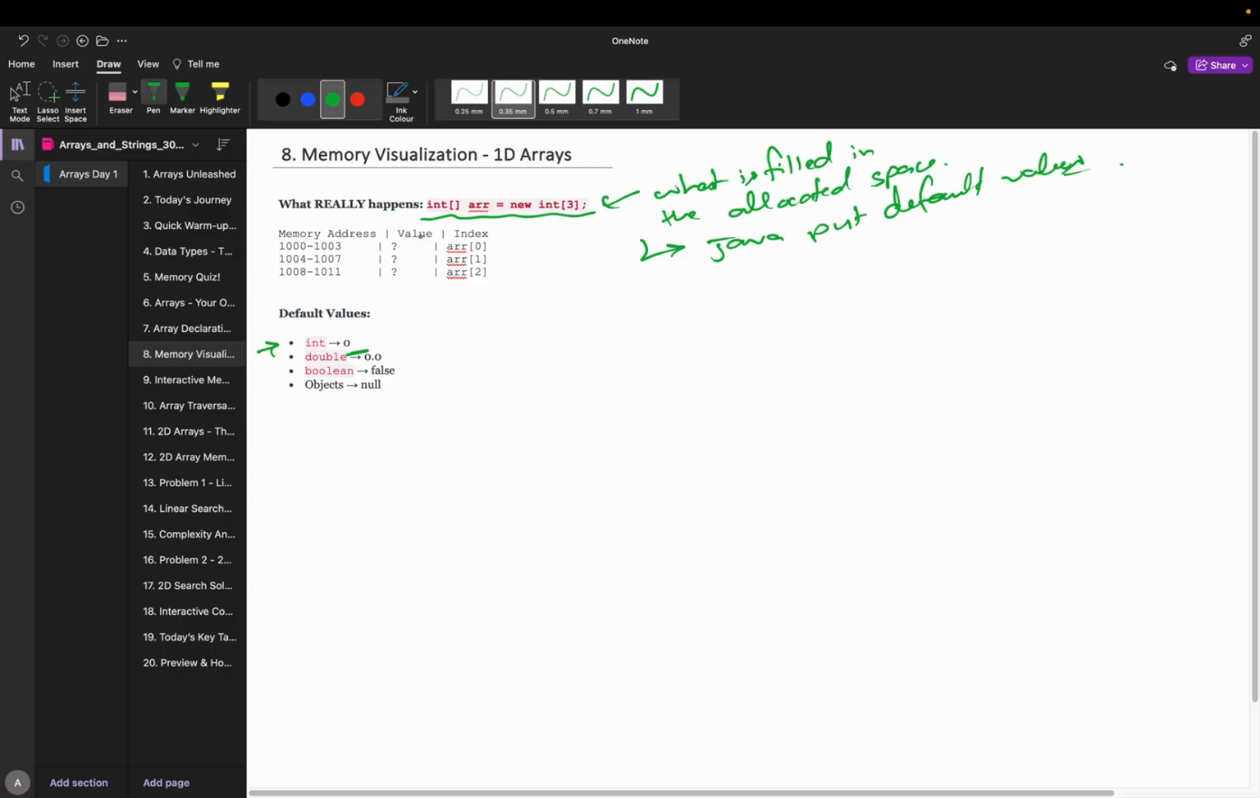Here it is an integer array of size 3. Initially, when we are not putting any items, it will be 0, 0, 0. If it were double, it would be 0.0. If it was boolean, it would be false. If it was objects, then it would be null. I hope it is clear what the default values are.